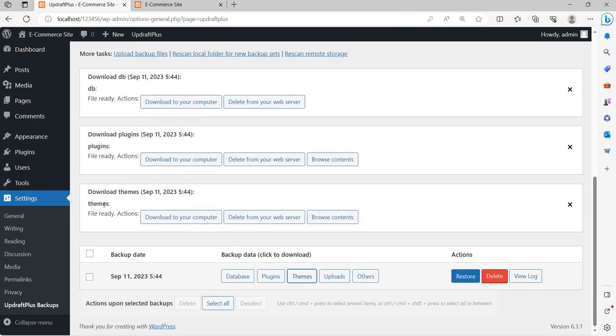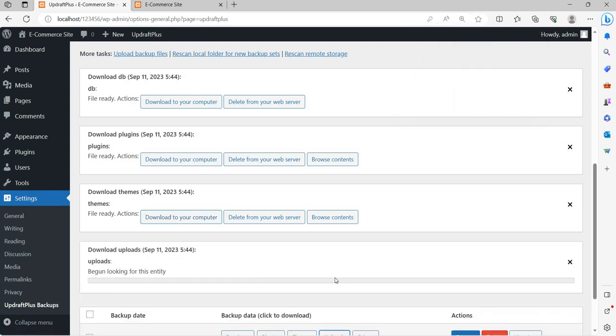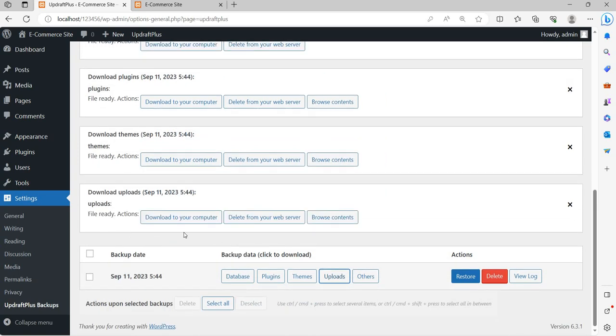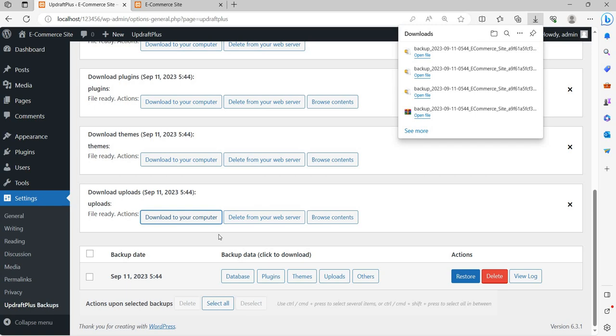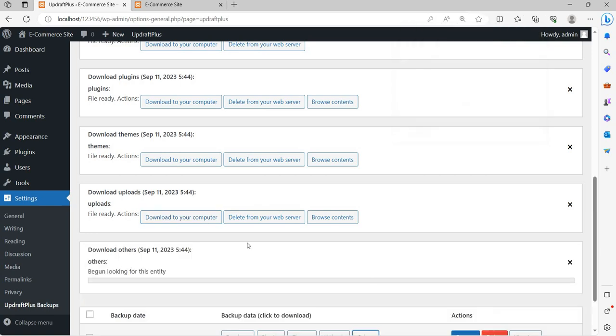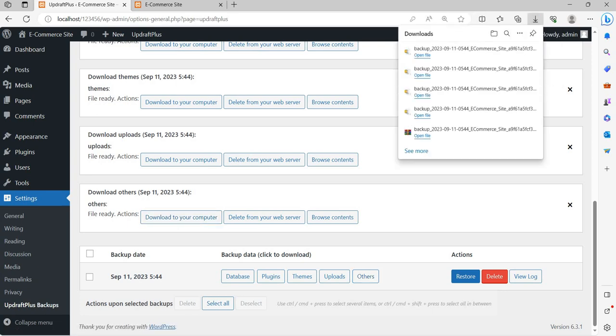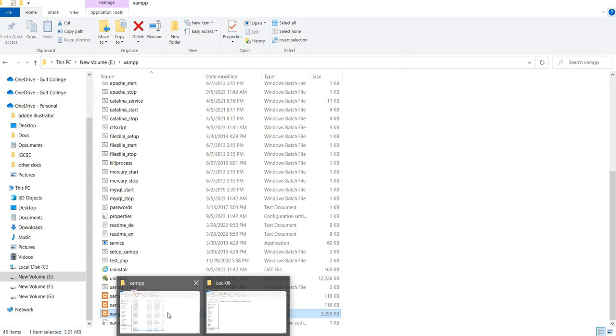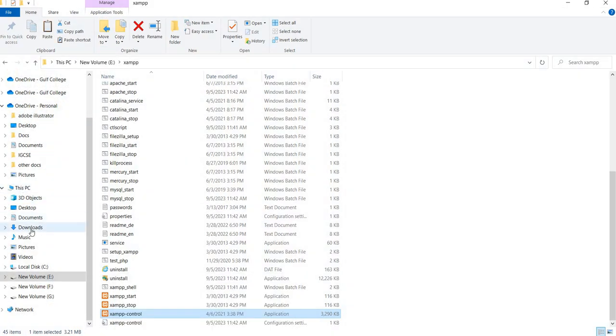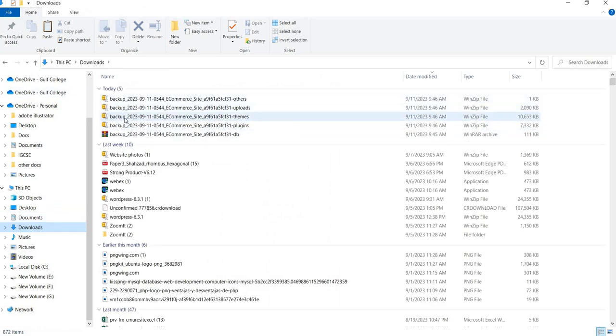Now themes downloading is ready. Click to download to your computer. Now click on uploads: download to your computer. Now click on others: download to your computer. All the 5 files have been kept in my download folder. I will go to the download folder. These 5 files are there.